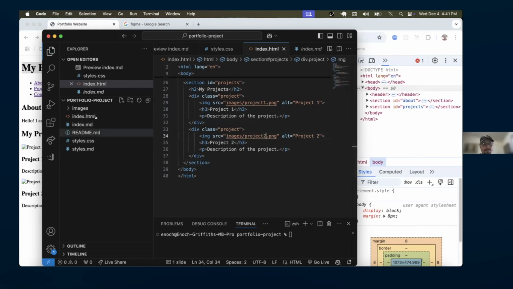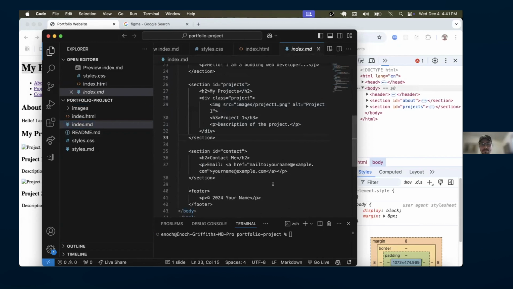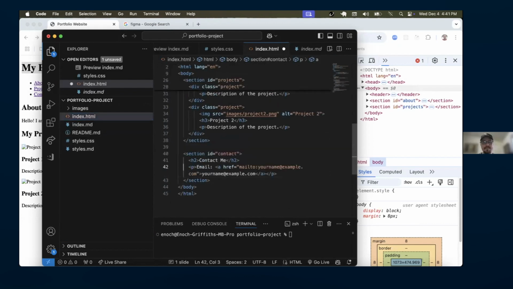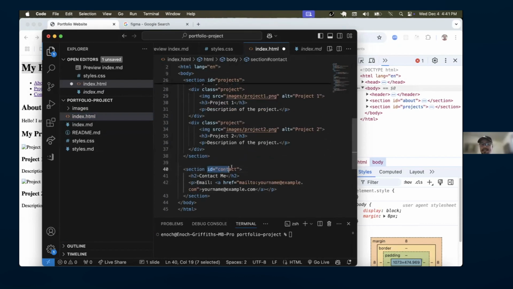All right. And we'll just say project2.png. And then we have contact information. So let's add that in. Okay, and let's talk about this one. So the same as before, we have a section that this whole section is going to be about how to contact, right? So we're going to give it the ID of contact. With an H2 of contact me, it has the email. Now for the href, you'll see mailto: your name at example.com.